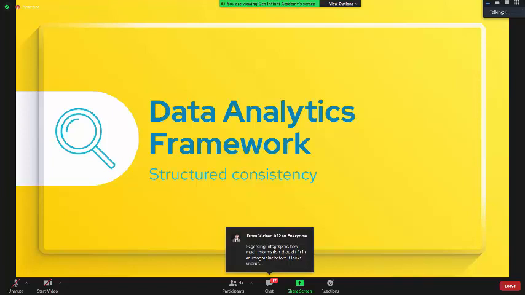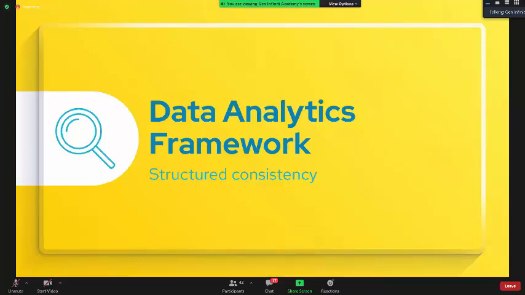Regarding infographics, how much information should I fit in an infographic before it looks unprofessional? That's a very, very interesting question.